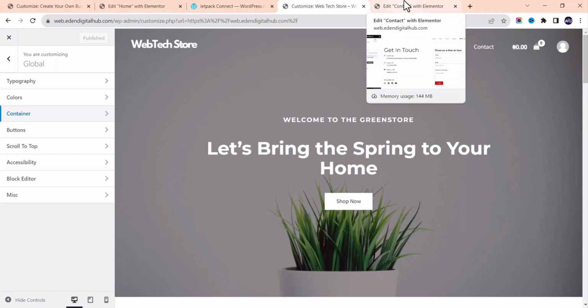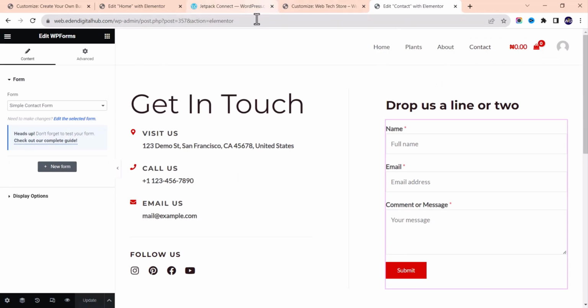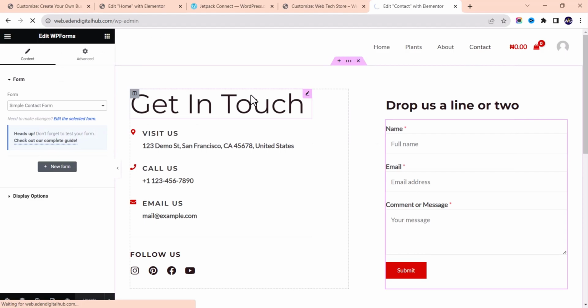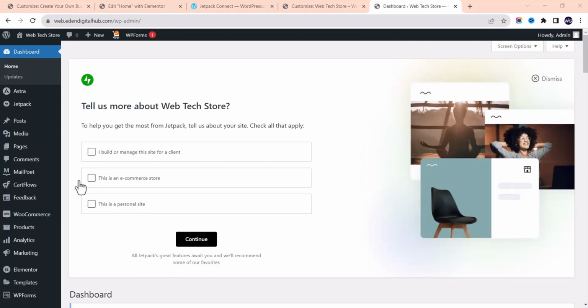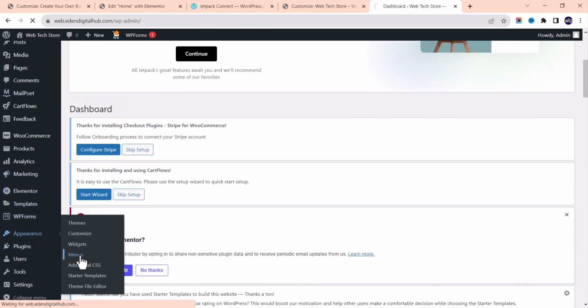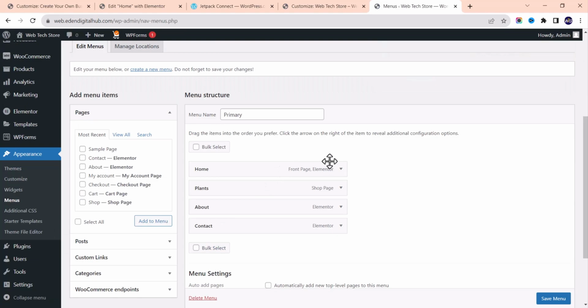Go back to your dashboard, as we are going to do it in the dashboard also. Okay, let me check the admin dashboard. Okay, so this is the admin dashboard. Scroll down to locate the appearance and click menus. All right, you can see everything.